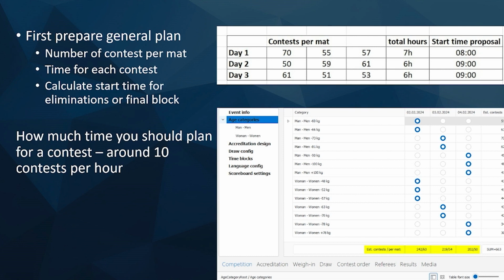Of course, during the competition and during the accreditation, the numbers can change, in case they do even better. And in case it stays like this, then of course during the competition day you can move from one mat to another, because unfortunately we also know that mats are not equal. Even if they are equal at the beginning, they will not finish at the same time.